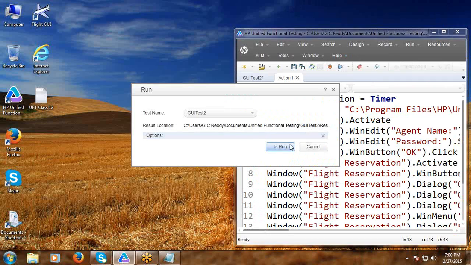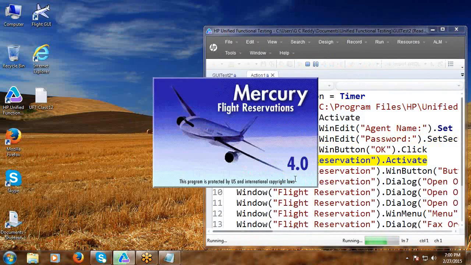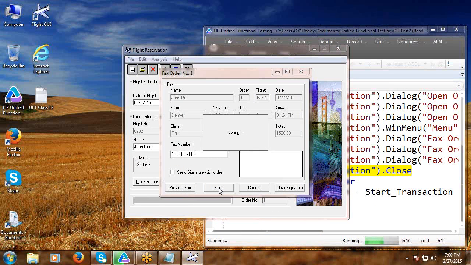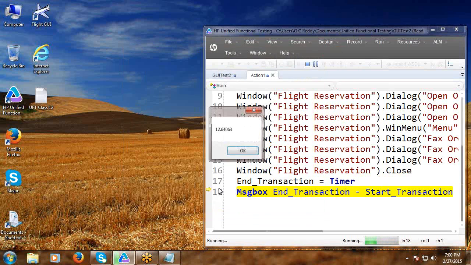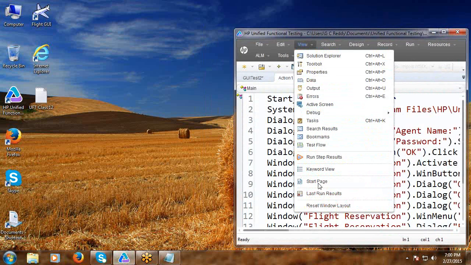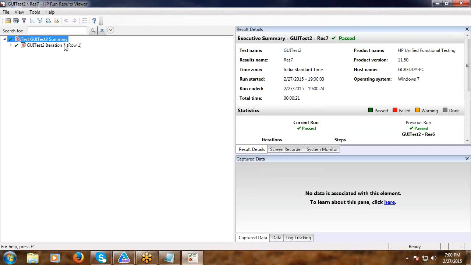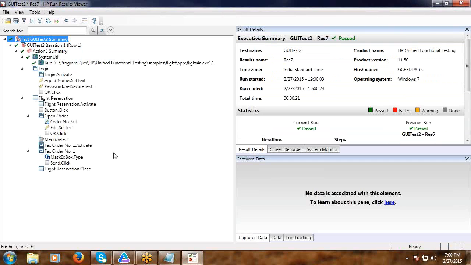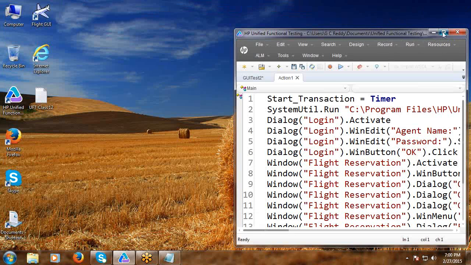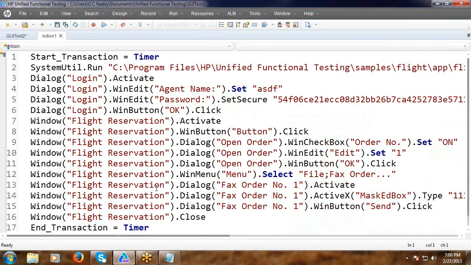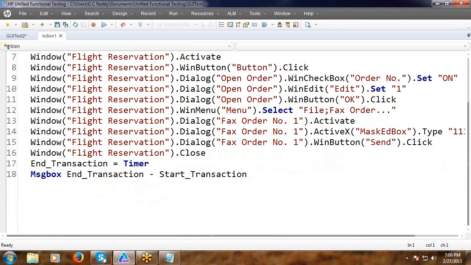Run the script. See, 12.64063 seconds. Launch the result window. Here no result value, no time. Why? We are using our own logic. Timer is not a tool feature. That's why no value in the UFT result window. Here we have to define the test result.